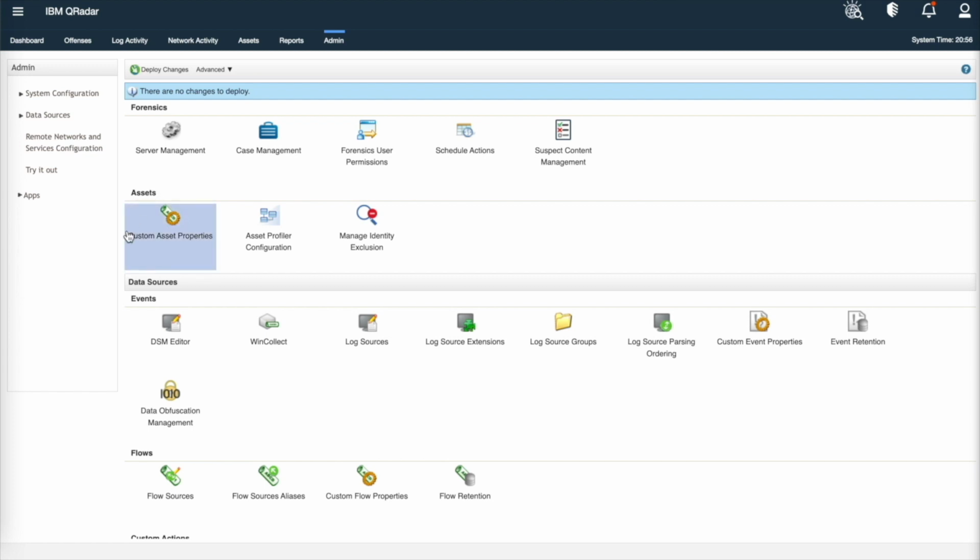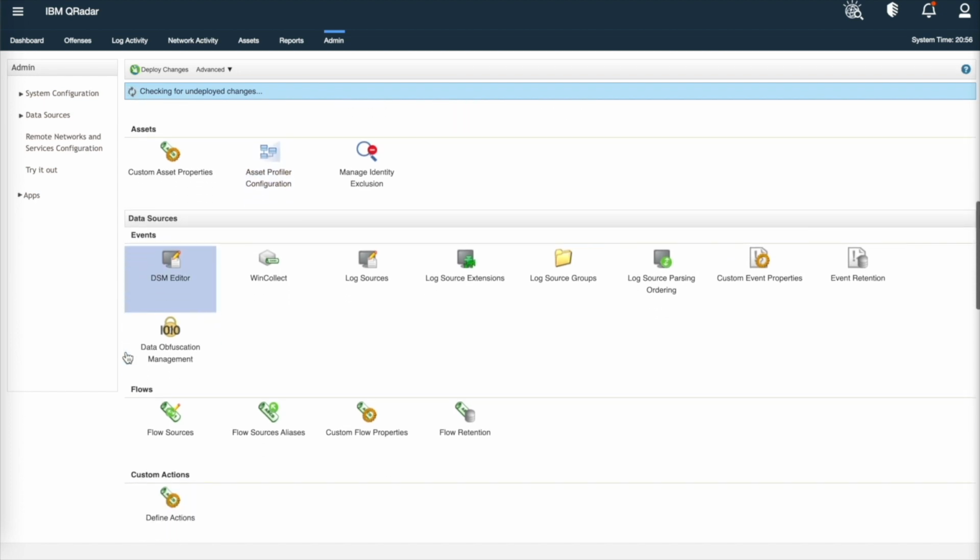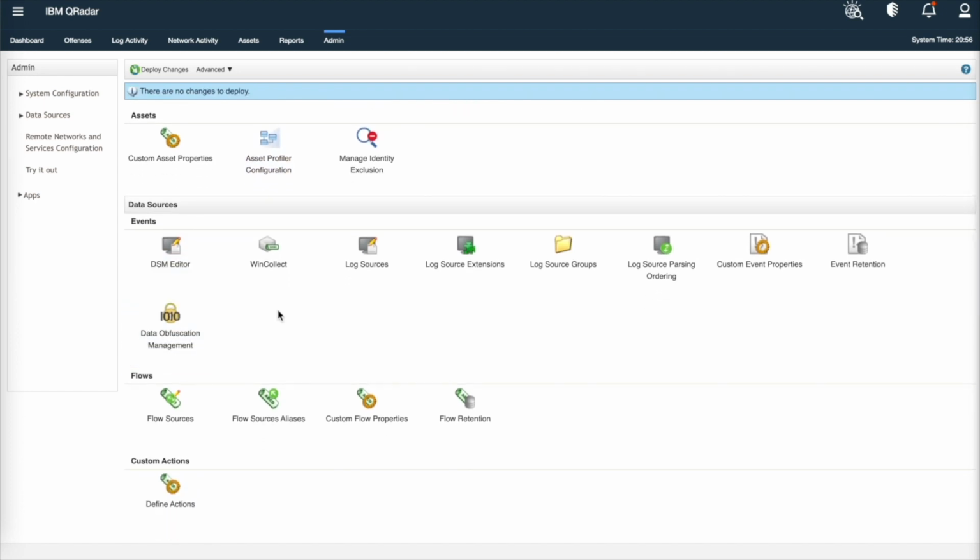As we talked about assets, as an administrator we also get to define custom asset properties and do an asset profiler configuration. Next up is the data sources. Here we can create different log sources. We can also make use of different log source extensions, and we can group log sources.